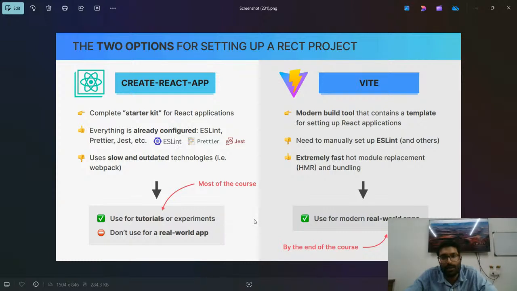If you want to make a React project, there are two options for you. You can use the Create React App template or you can use Vite. Using CRA, or Create React App, you get a complete starter kit, or you can say a template, for creating a React application. Everything is already configured: ESLint, Prettier, and some extensions for testing and keeping track of your code. Everything is pre-configured, but it uses slow and outdated technologies like Webpack.